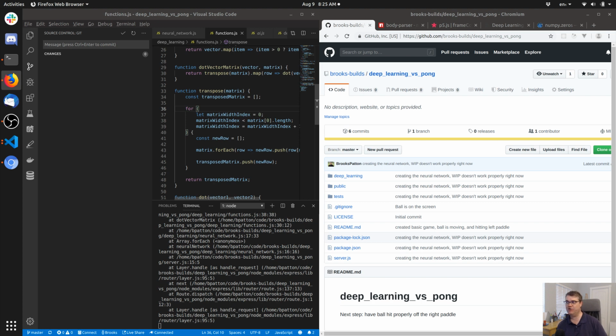Yes, this is open source. That link is to the code where I've got it all. And I'm not using TensorFlow or anything else. I'm trying to do this from scratch if possible.